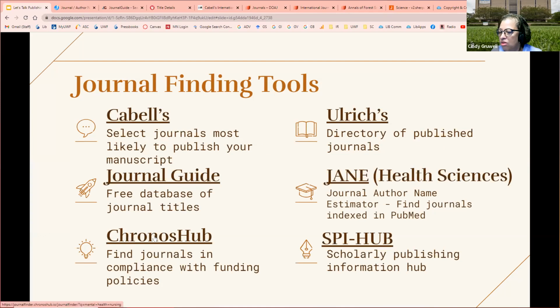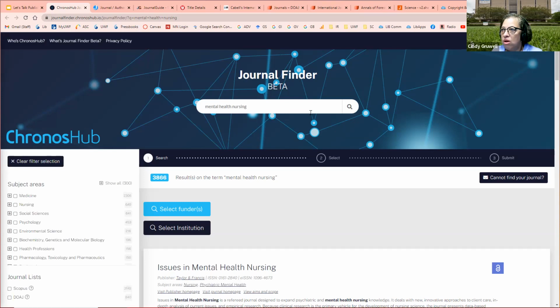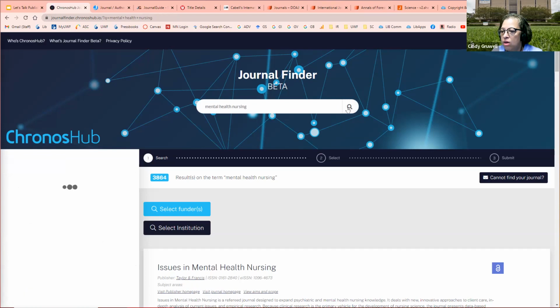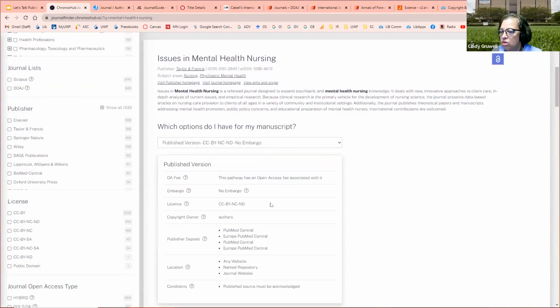Next is Kronos Hub. This one is a little bit different. This resource will find a journal and very importantly, will give you information related to funding. So if you have a grant or have a requirement by a funder, it will give you information on the journal. So for instance, in this particular journal, Issues in Mental Health Nursing, you'll see that you have a couple different ways you can look at this: the published version, the accepted version with no embargo, and an accepted version with embargo.